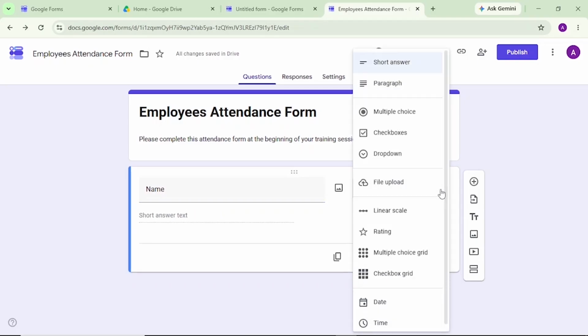If we click on the down arrow, there are different question types, answers or responses. The first one is short answer. Short answer is mainly meant for something like names, emails, or a single line answer. Next we have paragraph. Paragraph is usually meant for long text responses or feedback.